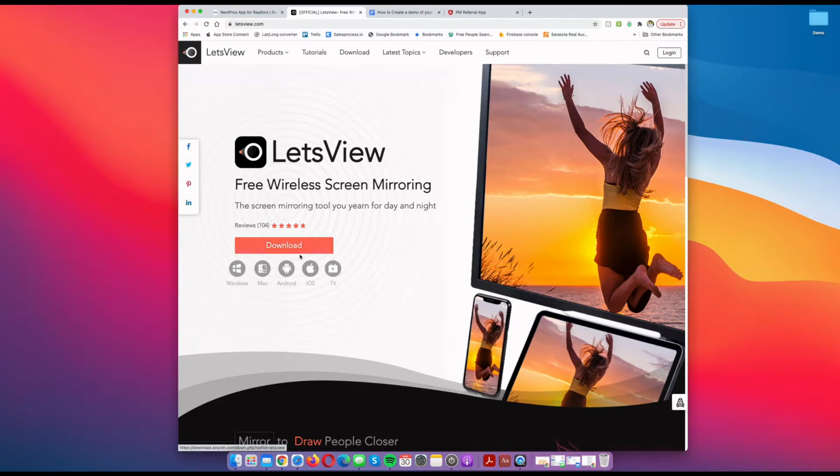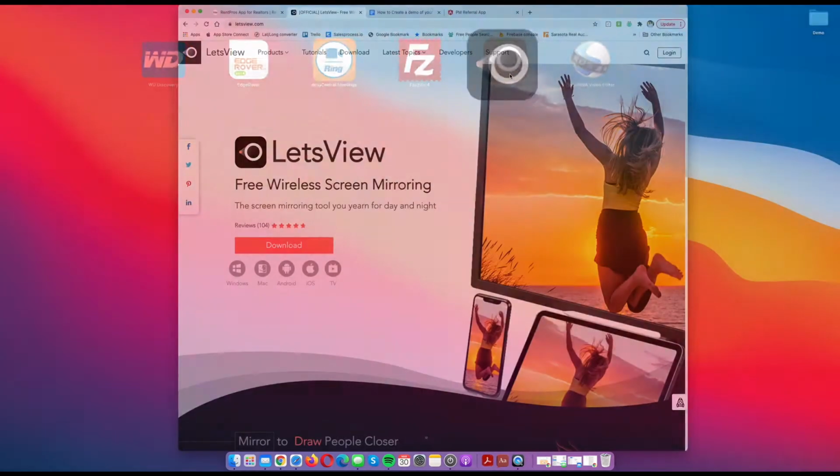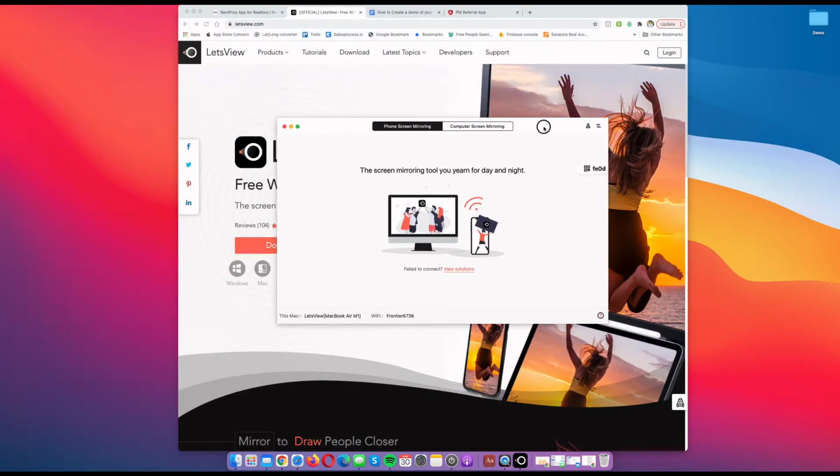Once you download it, you can open it from your applications. So that's what we're going to do here. LetsView. Okay, and then you have to make sure that you choose the phone screen mirroring instead of computer screen mirroring.